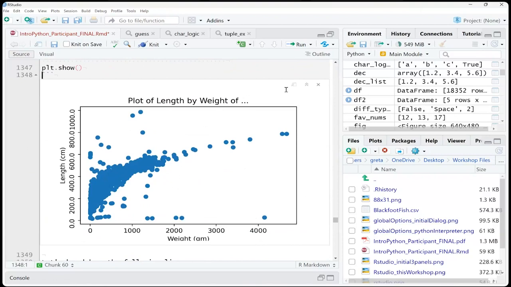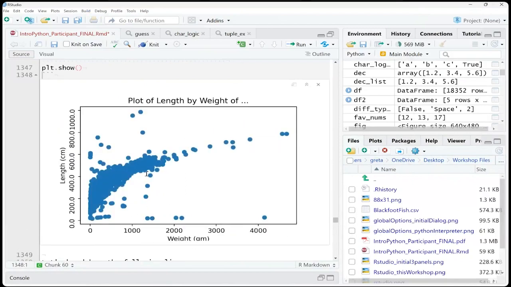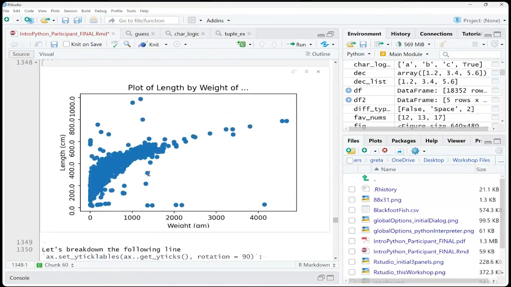And we can expand this, show in a new window. Hopefully those of you that are watching online can see this in the new window. But it just enlarges this. Sometimes if it doesn't show properly, I will minimize it and then expand it again, and we might get more of the axis if it doesn't show it properly.